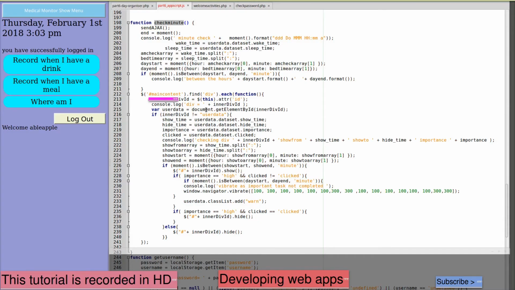The display of activities in the app is controlled by JavaScript in Part 6 appscript.js, and the display is checked every minute. As soon as the page is fully loaded, $function calls the function setInterval. The function checkMinute reads data from the dataset in div userData that was sent from the server. It then uses the library moment to create variables that represent these specific times of day.